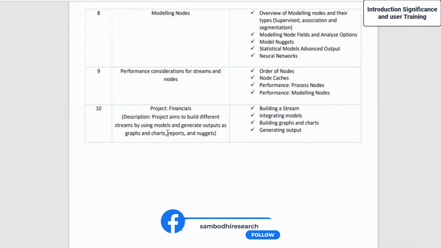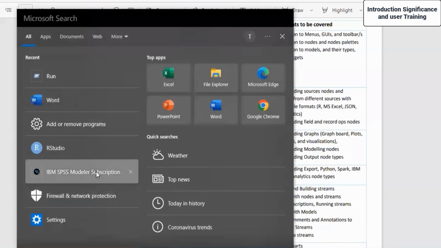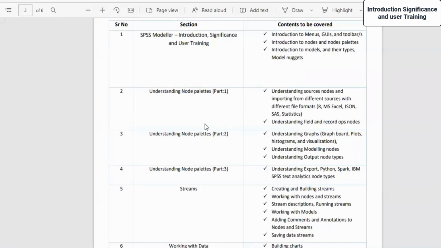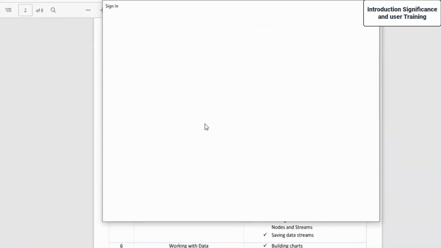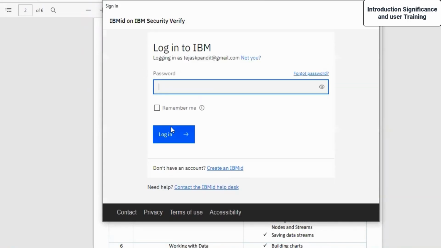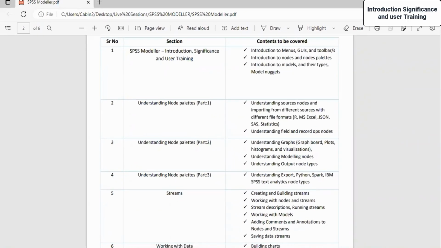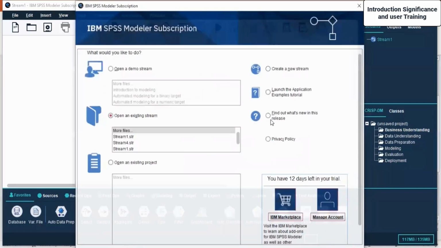So fine, let us quickly launch the software then. I'll type in here search, although we already have the software installed. Yeah, that's the software, IBM's SPSS Modeler subscription. I'm clicking on that. Now out here, we'll sign in. It will ask you for your IBM ID, and then you can continue. Then we insert the password. Log in here. Okay, we can see that it is about to launch the software. Yeah, okay, so that's the software that it has launched.